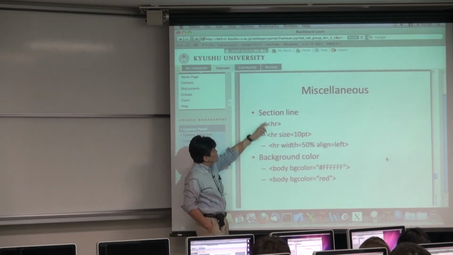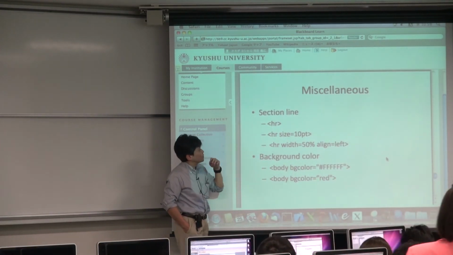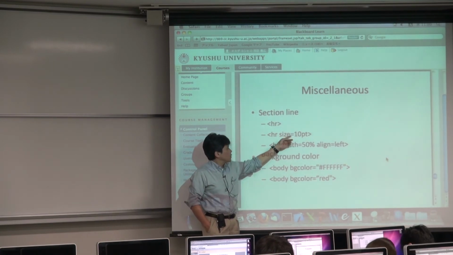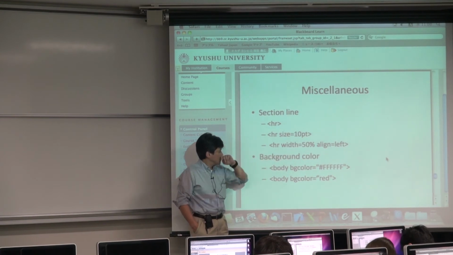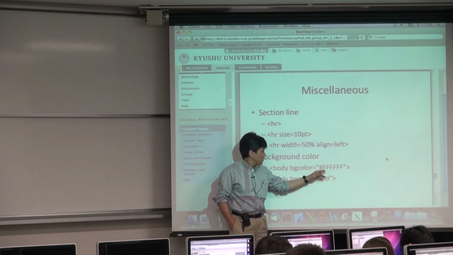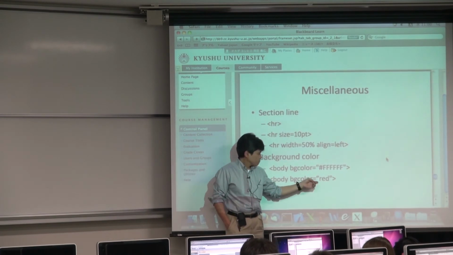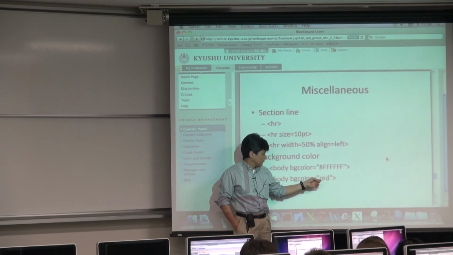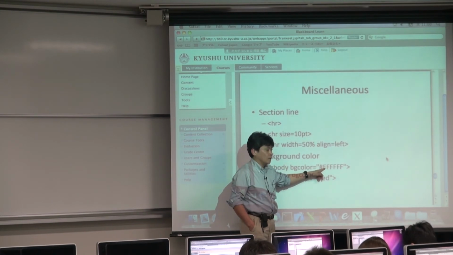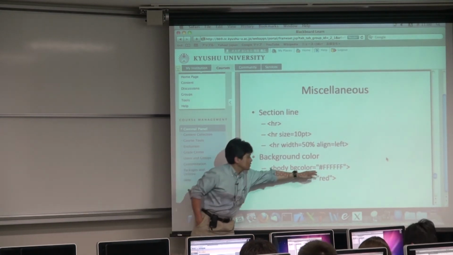Something else: a section line. If you use the HR tag, a line appears at that location of your home page. Using this parameter, you can specify the size, width, and alignment. Also, you can change the background color by specifying these parameters in the body tag. This expression is very easy to understand. However, you can specify it in more detail using a hexadecimal code. This means white.